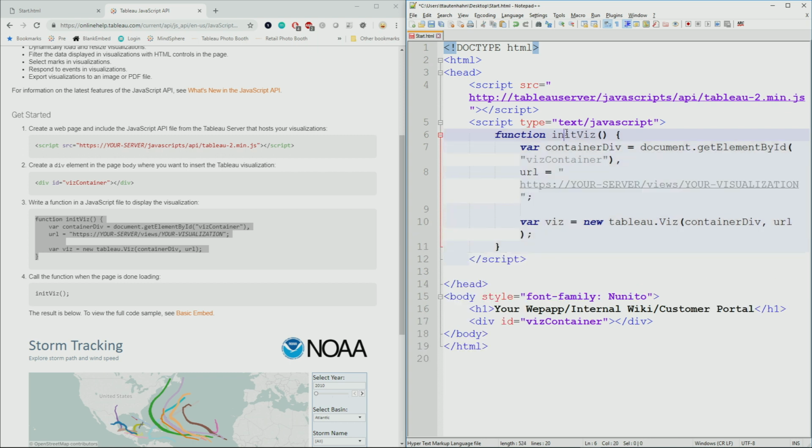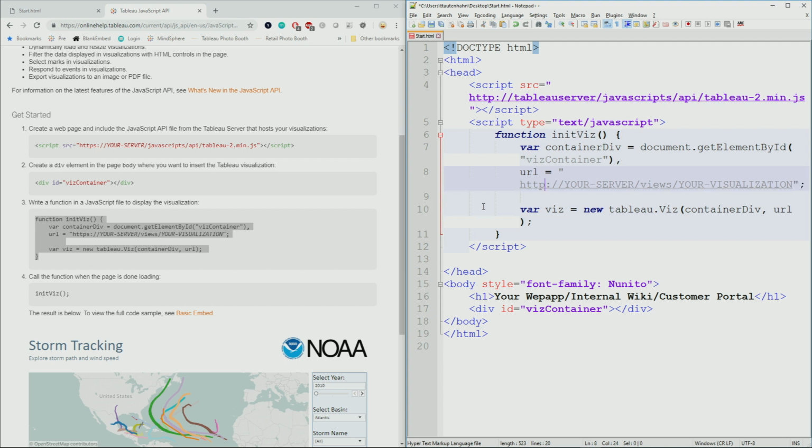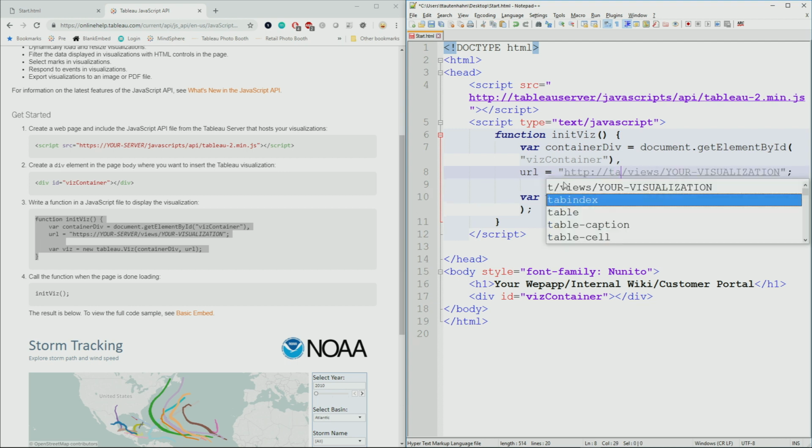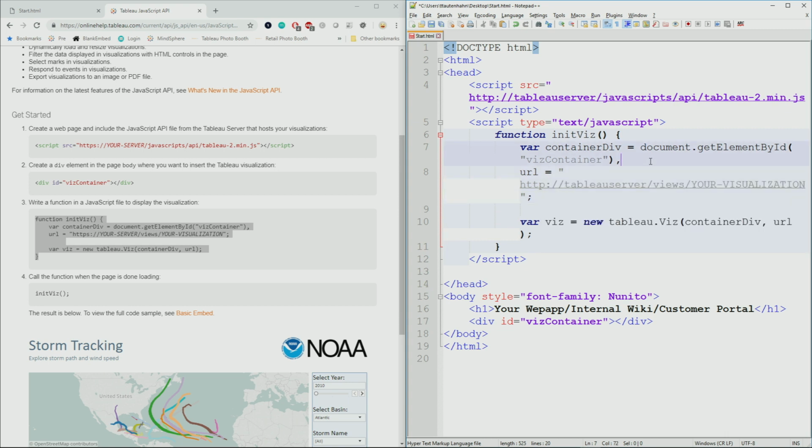And what it's doing, it's basically called initialize viz, and it's creating a container which is called this container, exactly what we've just been mentioning or creating. And then we need to call the URL of the Tableau Server where the viz is stored. So let's adjust that to my own Tableau server. Then it's a view, and your visualization is a placeholder for the workbook name.